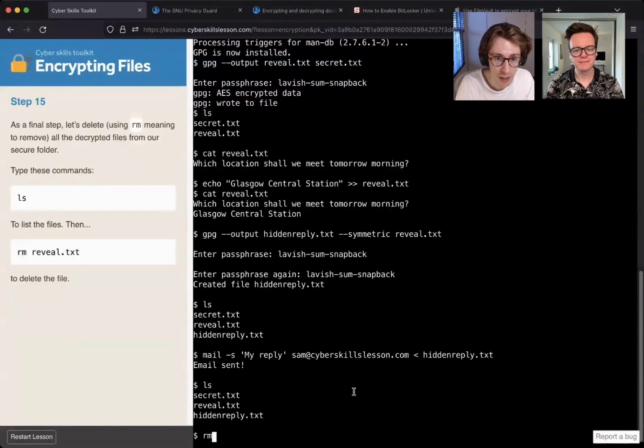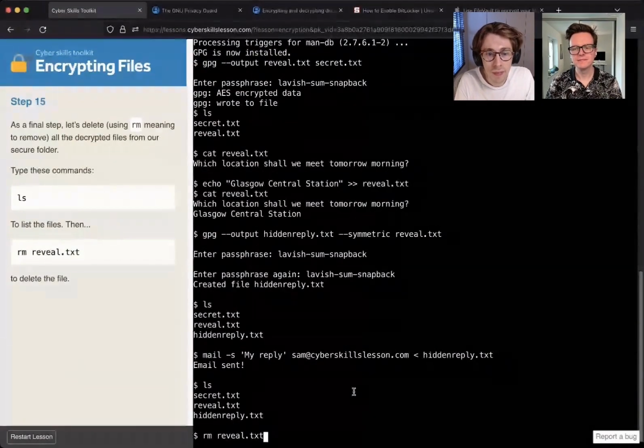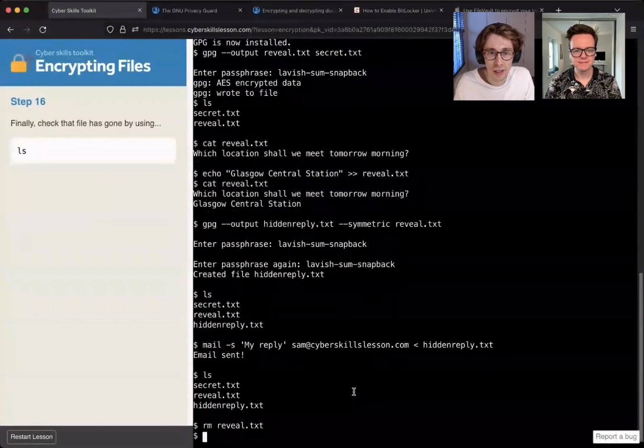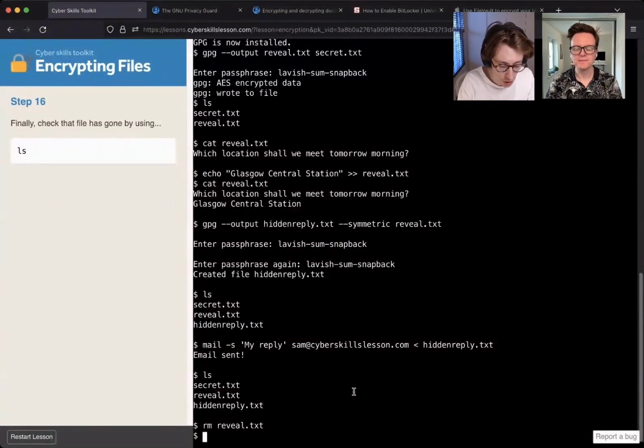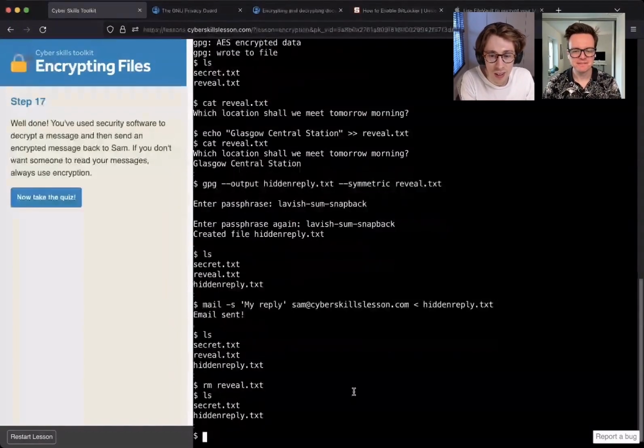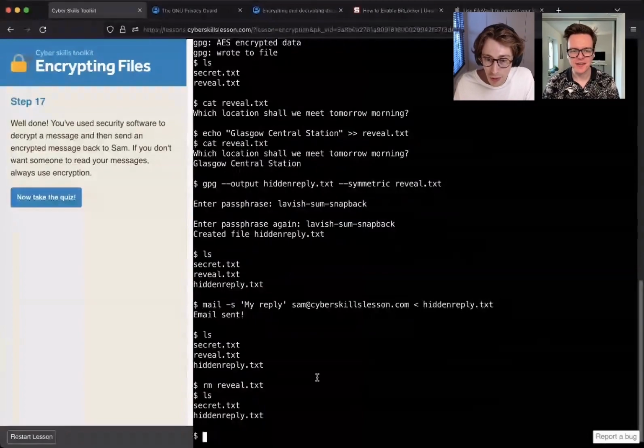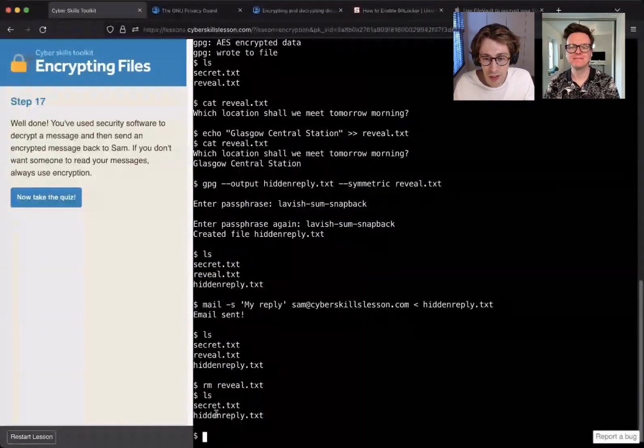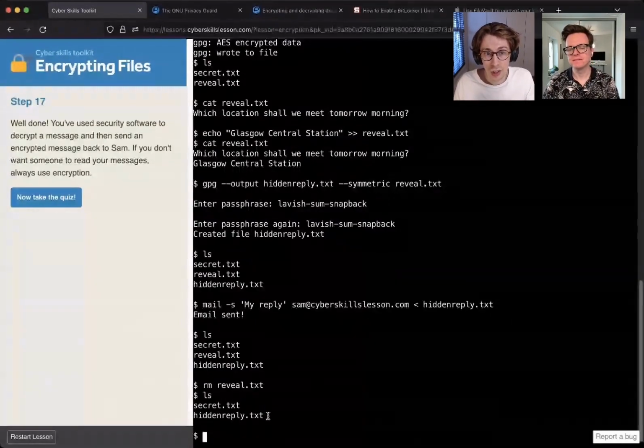So let's remove it. We're going to use the rm command, which means remove. And the file we're removing is reveal.txt. .txt just means it's a text file. And then press enter. So it should have gone, but let's just double check. We're going to type in ls again. Or I suppose I've used my up arrow twice because we just ran that command. Hit enter. And there we go. It's not there anymore. We've got secret.txt, hiddenreply.txt, and our unencrypted file, which was reveal.txt, it's gone. We used the rm command to get rid of it.